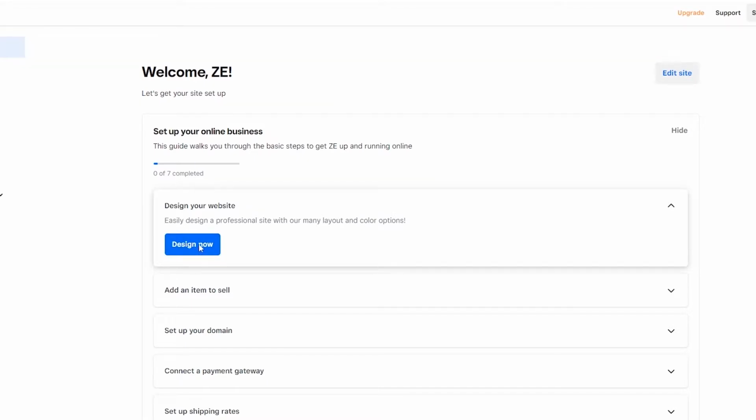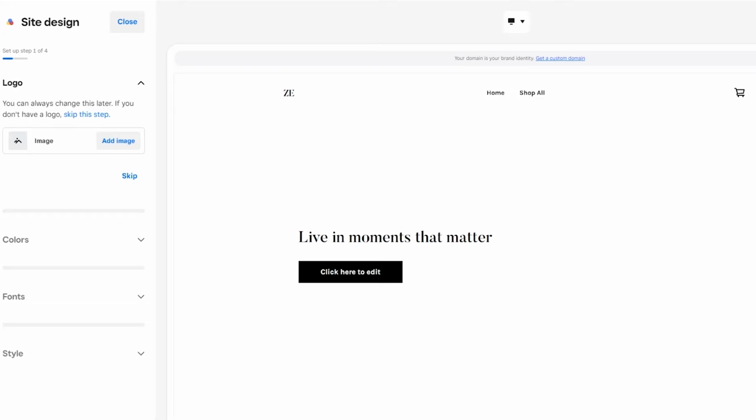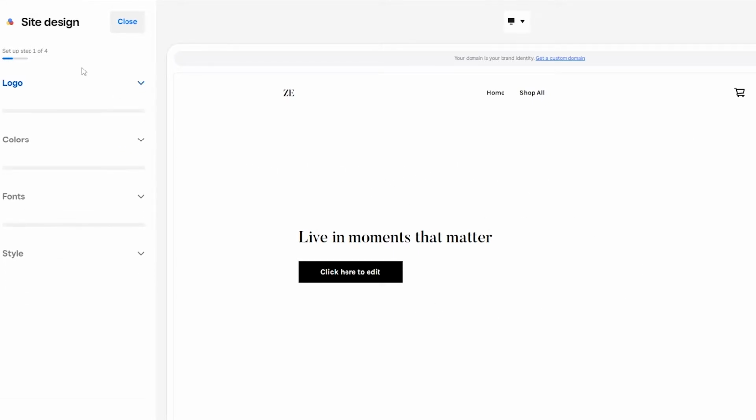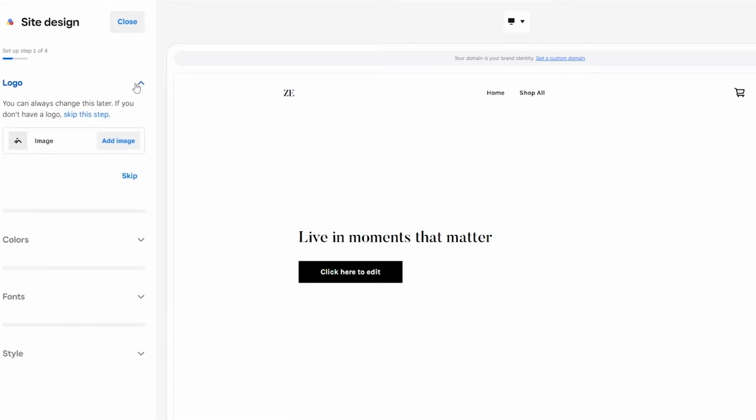We're going to click on design now, and it's going to take us to the website builder tool in just a second. This is how it's going to look. Your store is going to be over here, and now you have to edit it. Over here on the left side, you have your main options: your logo, your colors, your fonts and all of that. So you have to add in your logo.